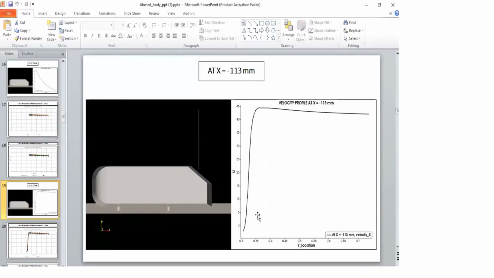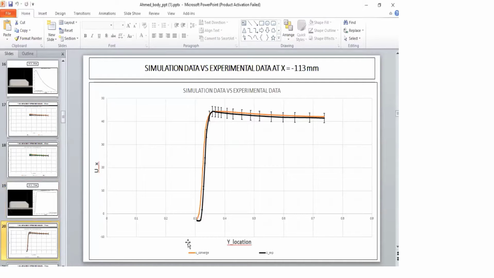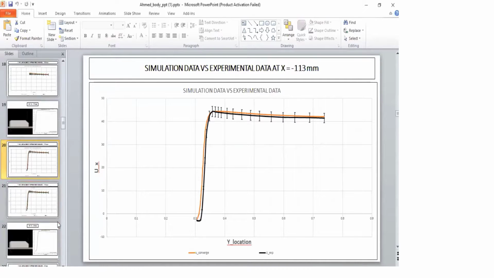And I am basically plotting UX, the X component of velocity, not the Y and Z components. And this is how the profile looks. The black one is the experimental data. You can see how closely it is matching, right? So this is the validation study you are doing against the experimental data.